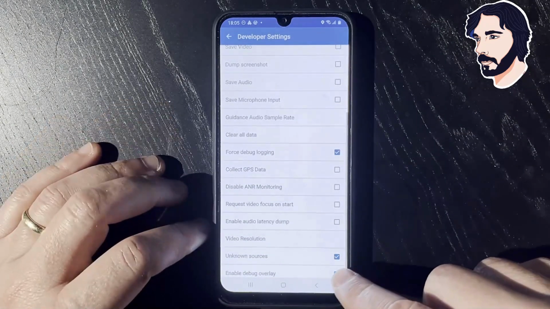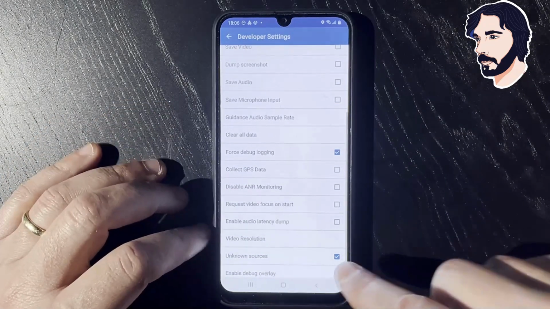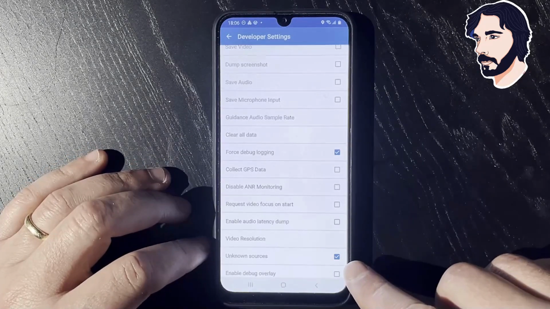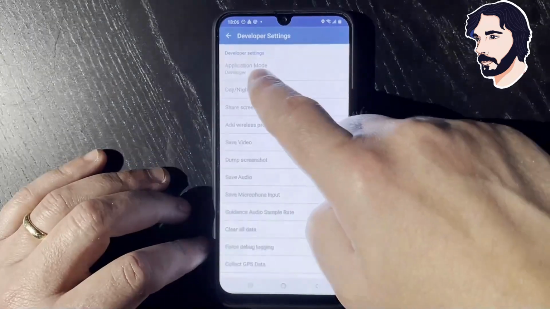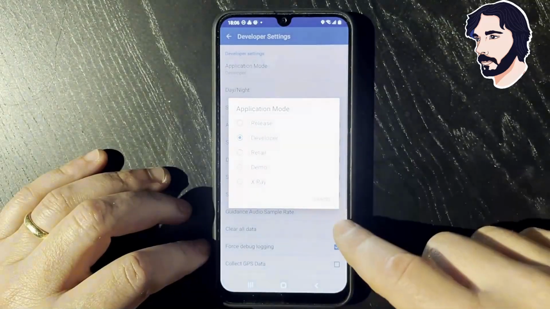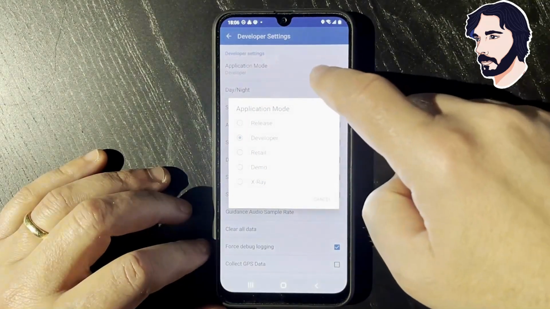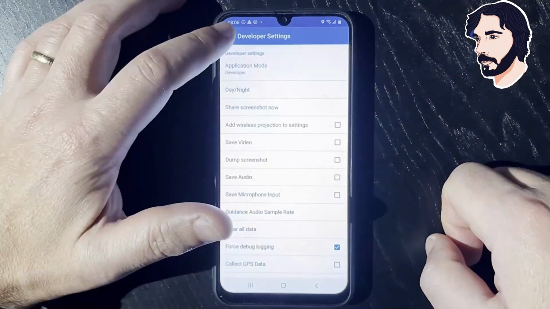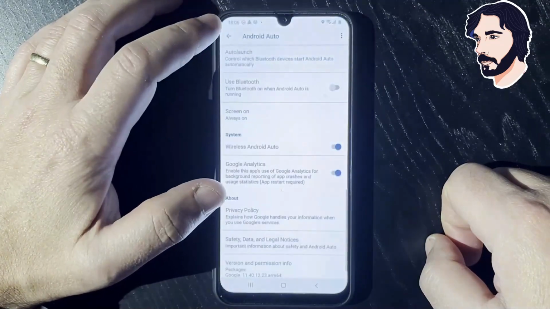Scroll down and select the Unknown Sources option. Under Application Mode, select the Developer option. Exit from Android Auto.